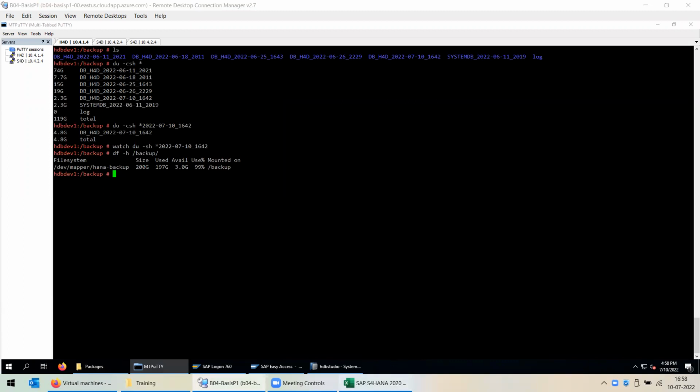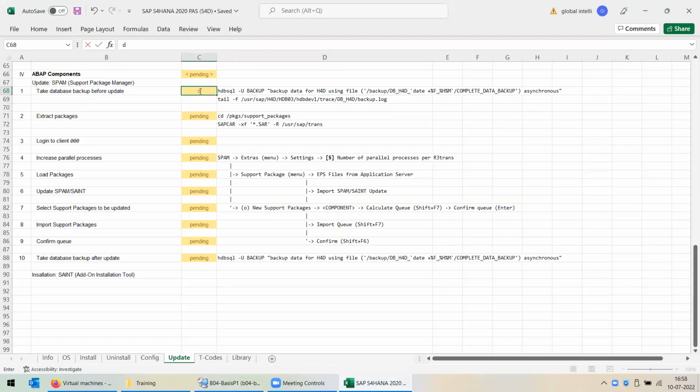Okay, so now this database backup part was completed. We have taken a backup of the database. Next, what we will do is extract the packages that we want to update. Where are these packages? They are under the support packages directory.